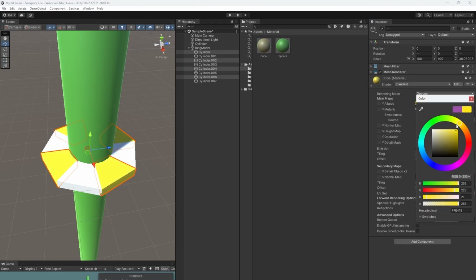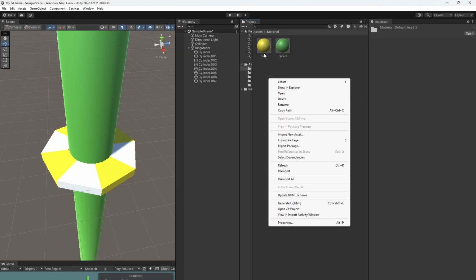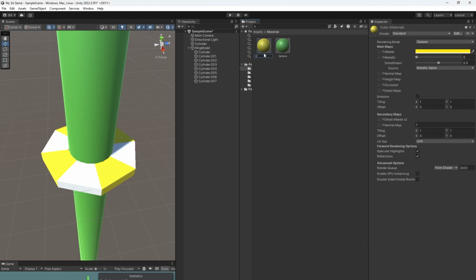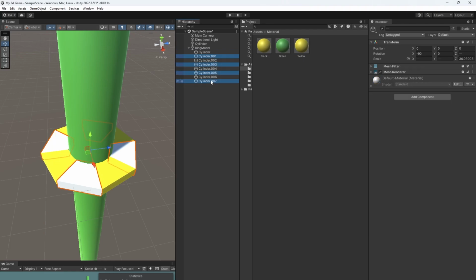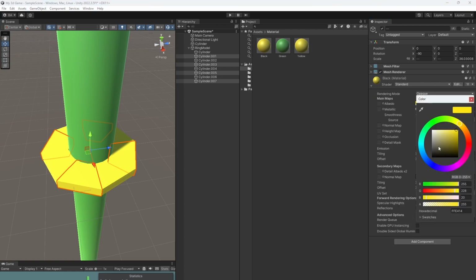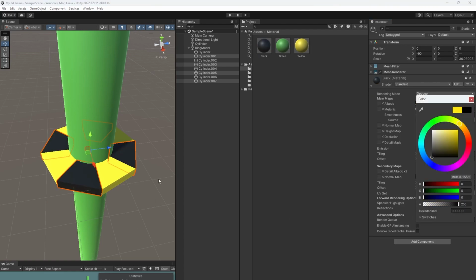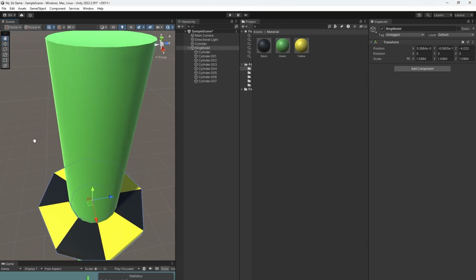So for this one I think yellow is fine, and I will make it yellow, because this is yellow and this one is green. And let me duplicate this color and make it black, and I will click on this and this, and give it a black, and on black I will change the color to black. So it will look like this.